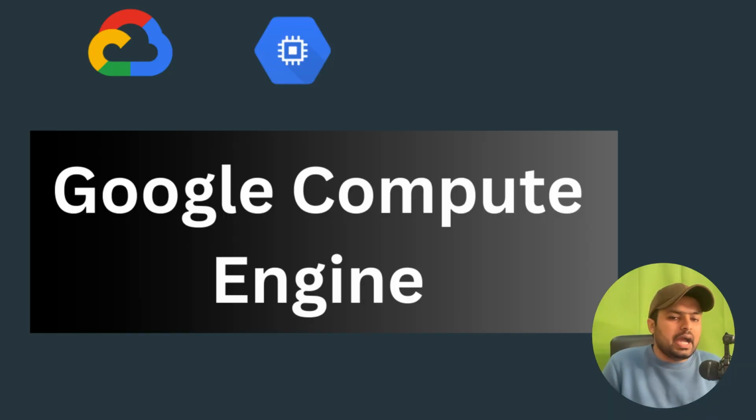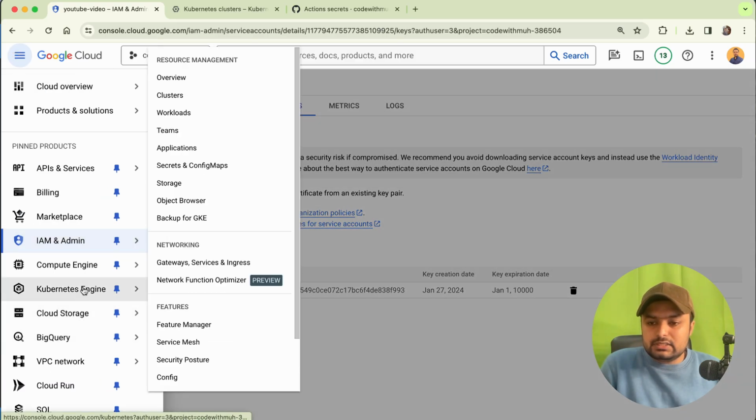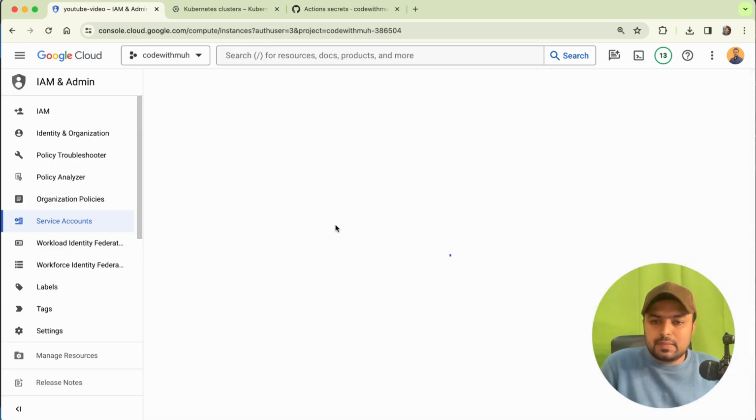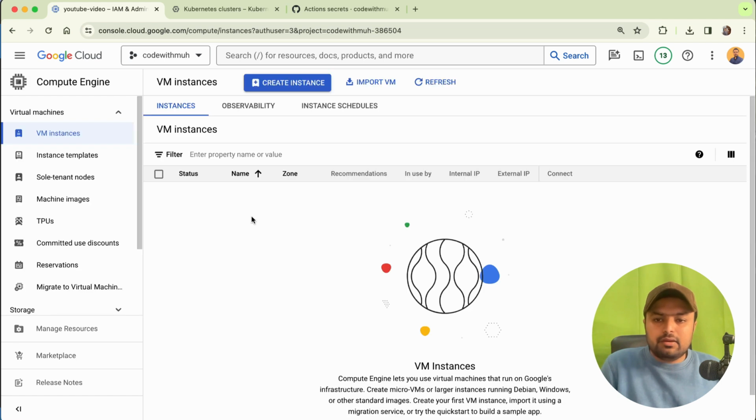Now what we have to do is add our GitHub Actions self-hosted runner using Google Compute Engine. To create a Google Compute Engine instance, just go to Compute Engine, VM instances. Here we will create our first instance. Just click on create instance.